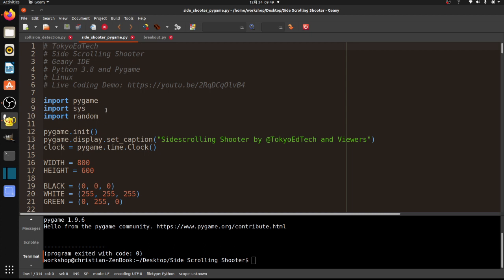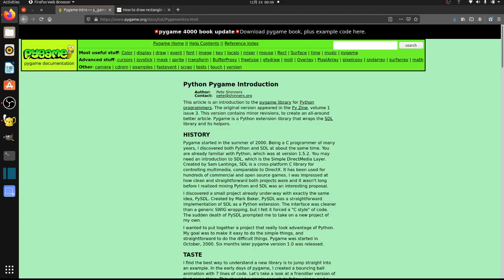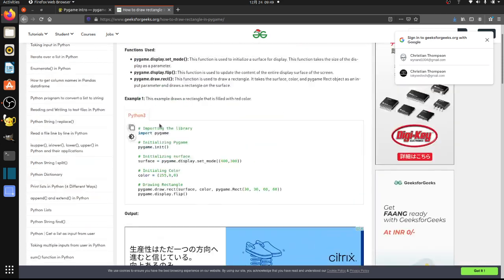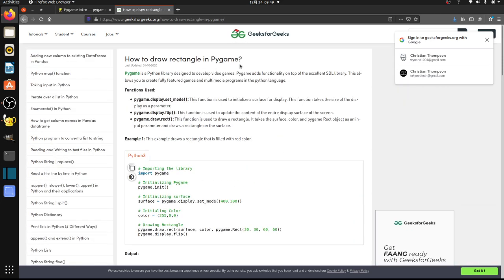This is something I often do when I'm programming something, especially something I'm not super familiar with: look at previous examples of things that I've done. And as you noticed earlier, I also have opened a couple windows. Here are the pygame.org docs, and the one thing I didn't really know how to do for sure was how to draw a rectangle in Pygame.